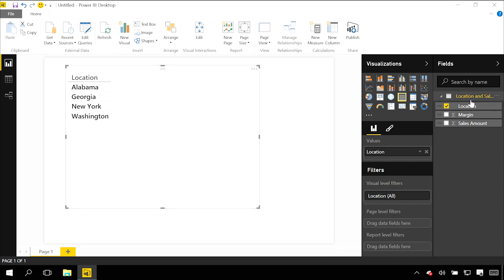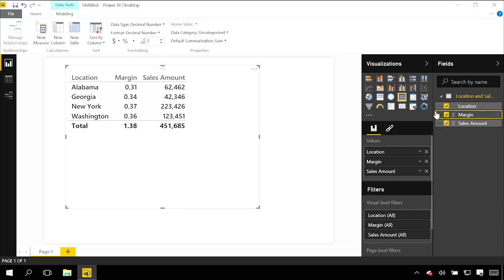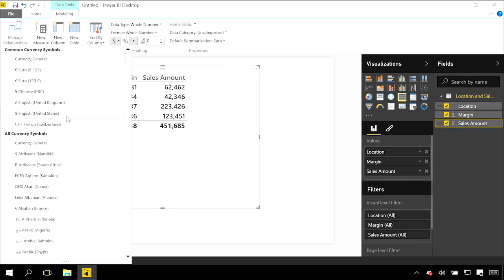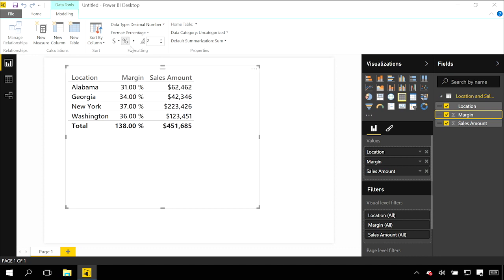I've got some data here showing me locations that we sold products in and the margin and sales amount from each location. When I select one of these fields, you'll see up on the ribbon, I get different options for formatting these. So for example, I can make my sales amount a currency, so put a dollar symbol in front of it, and I can make my margin a percentage. And you can see that we format it the right way around so that my numbers are in the right part of the decimal place and we get a percentage sign afterwards.